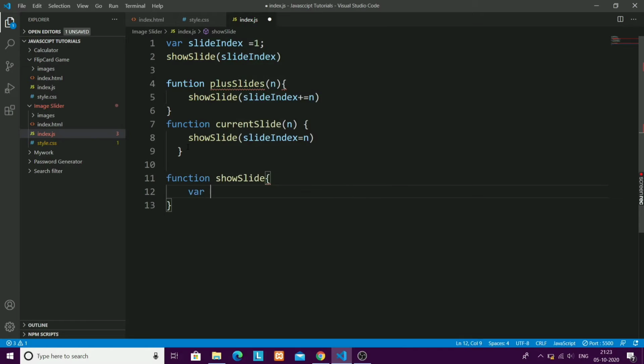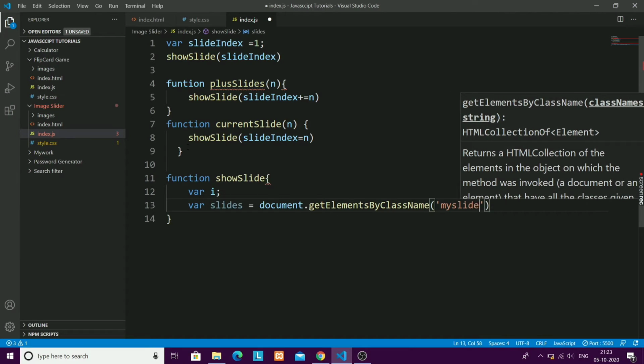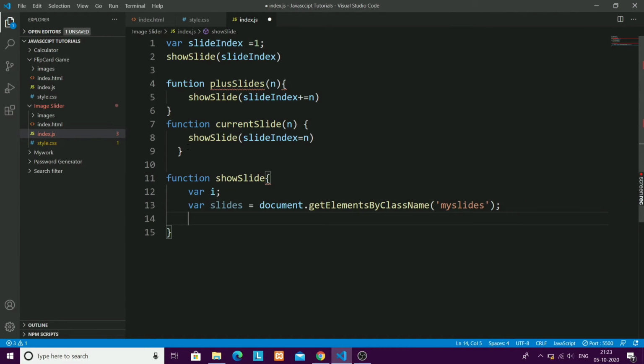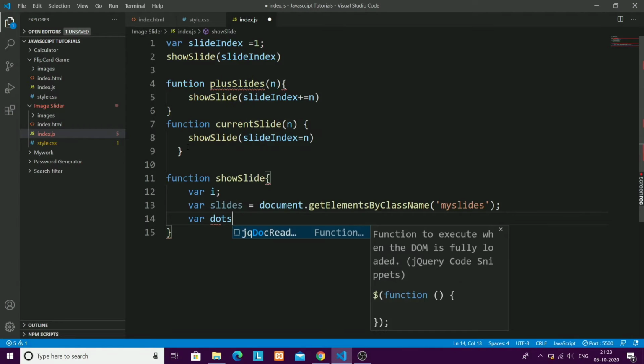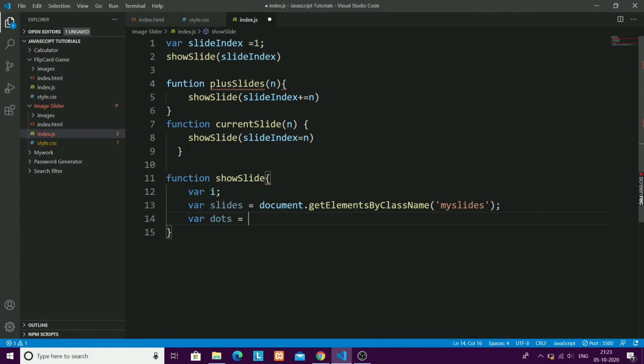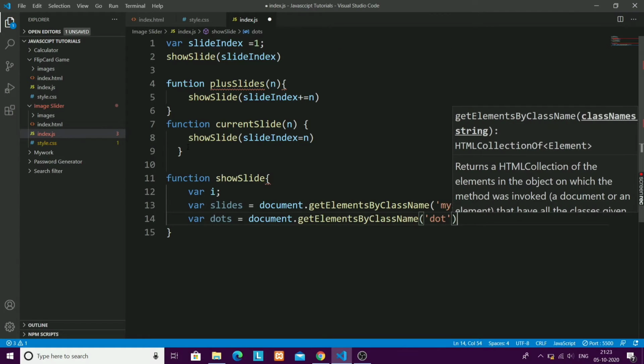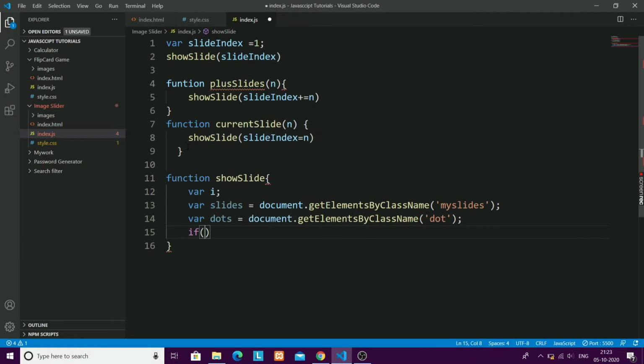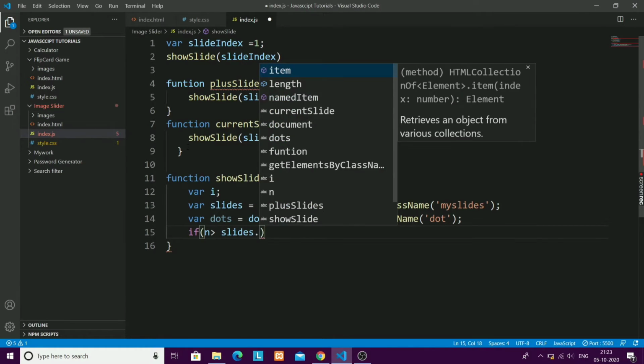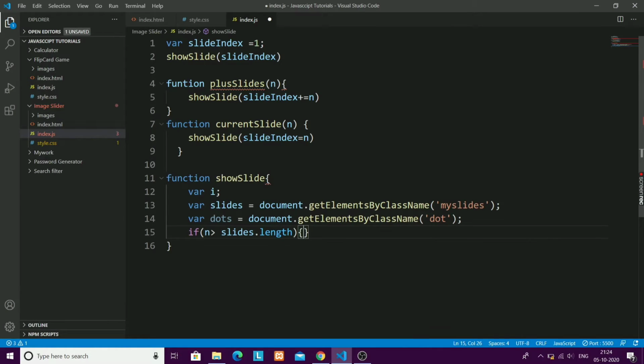So I will initialize a variable i, and for slideIndex, I will make slides and take it from the HTML class mySlides. So those classes where all the slides will be taken at once, and dots, so all the dots will be taken at once using document.getElementsByClassName. All the elements whose class are dots and mySlides will come at once using this method.